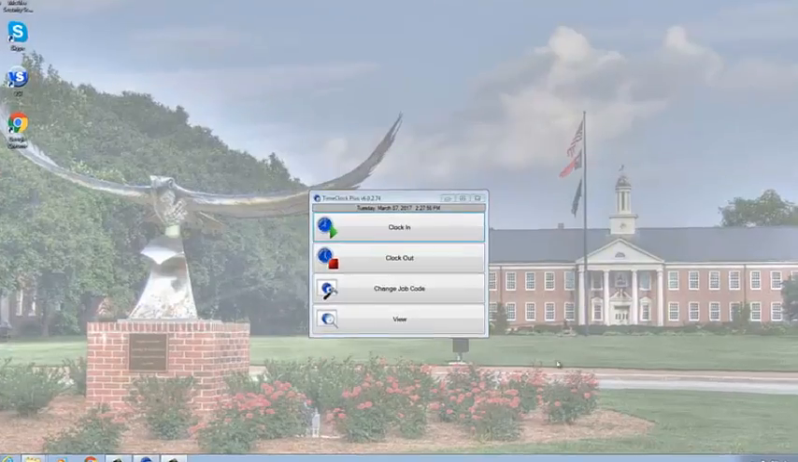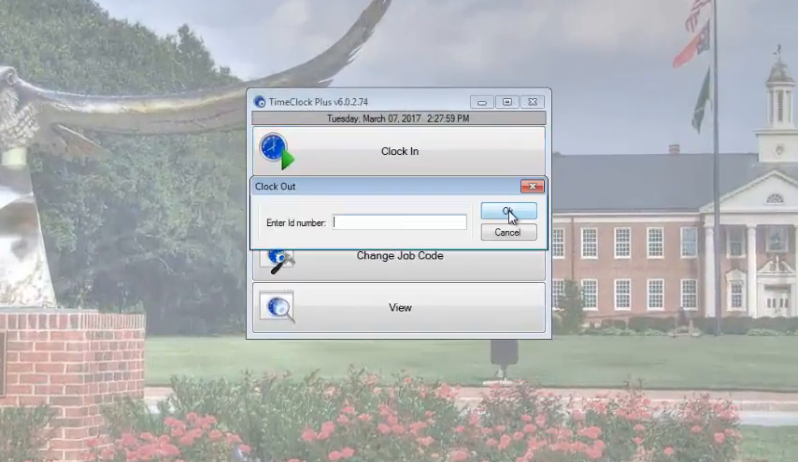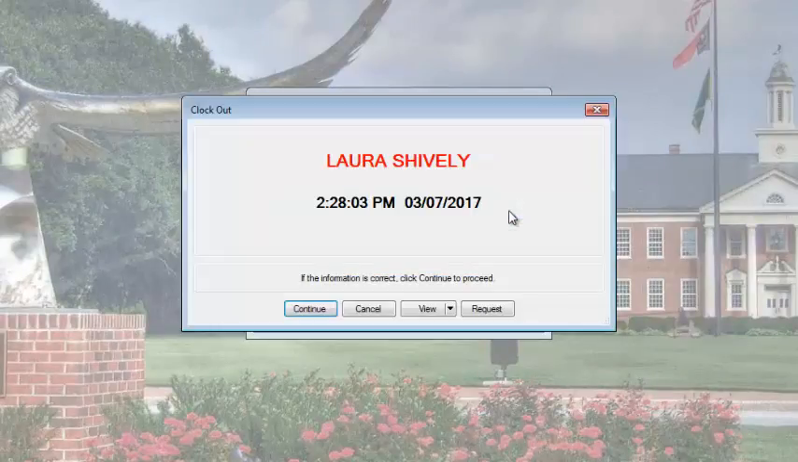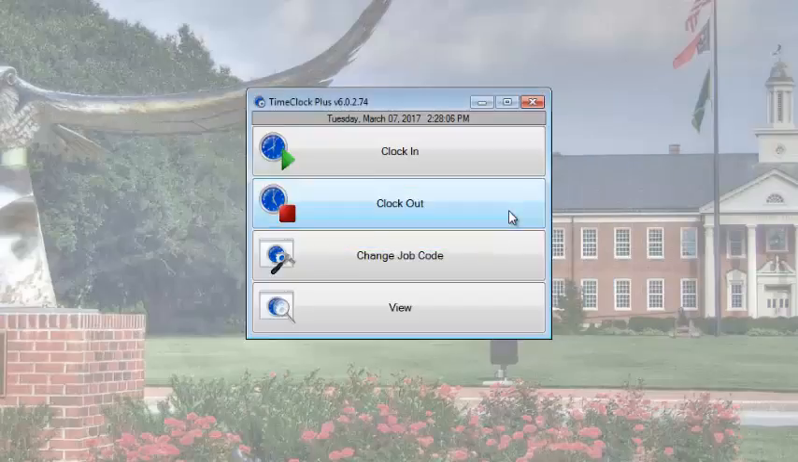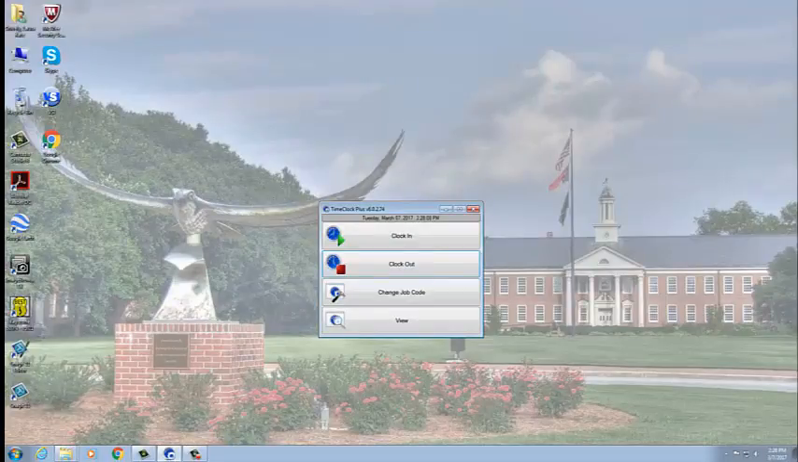At the end of your shift, open Time Clock again and click Clock Out. Re-enter your student ID into the pop-up box and click OK. Your information should once again appear. Click OK, and once you do, Clock Operation Successful should appear, meaning you have clocked out successfully.